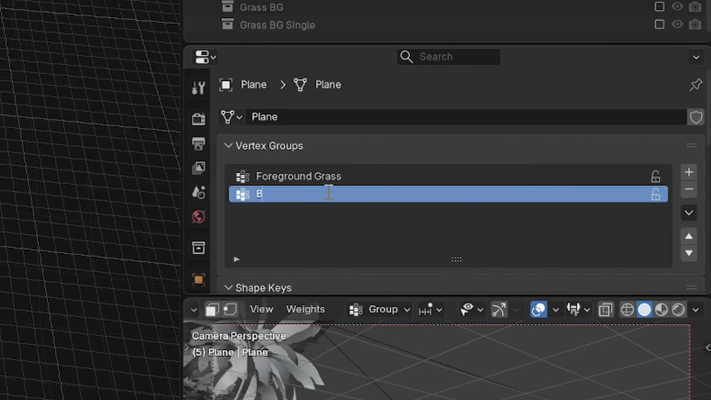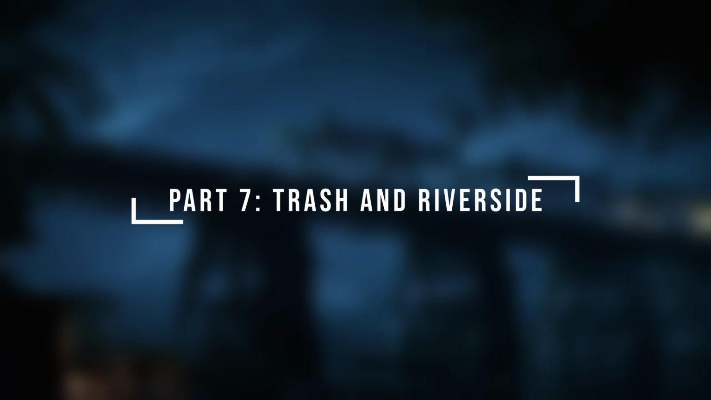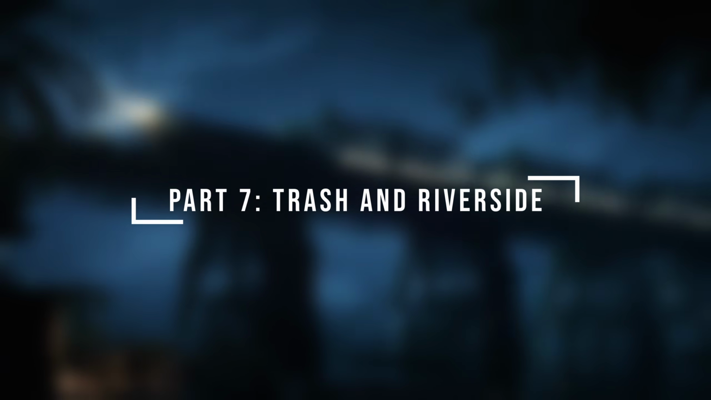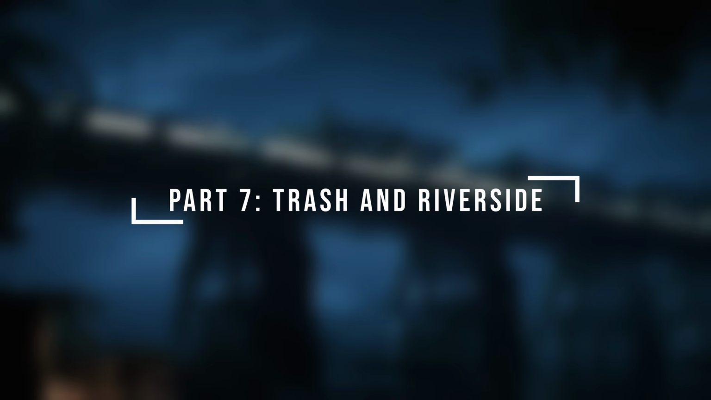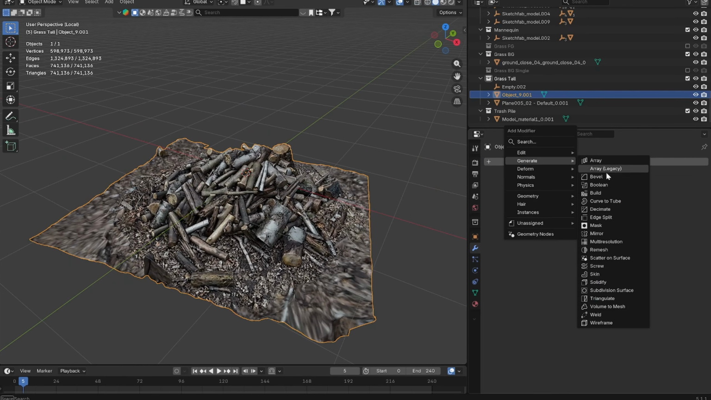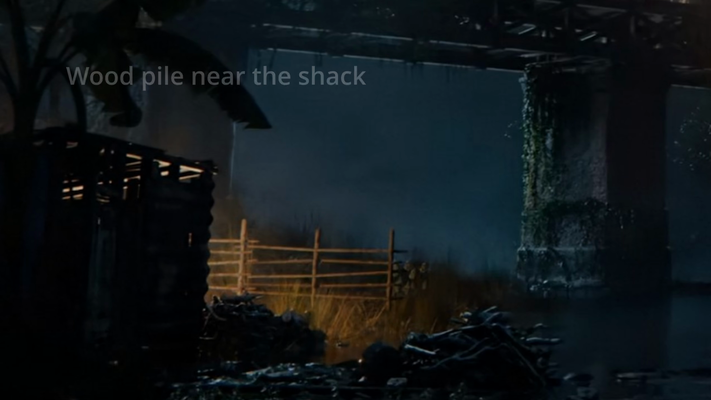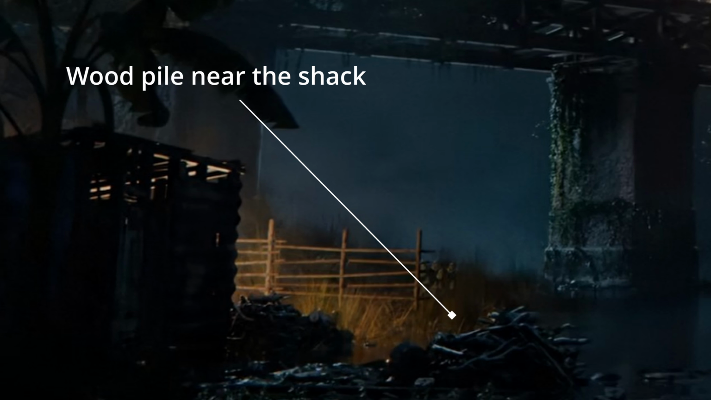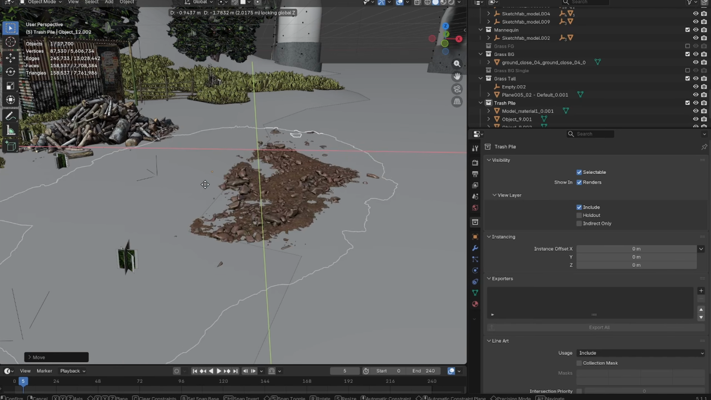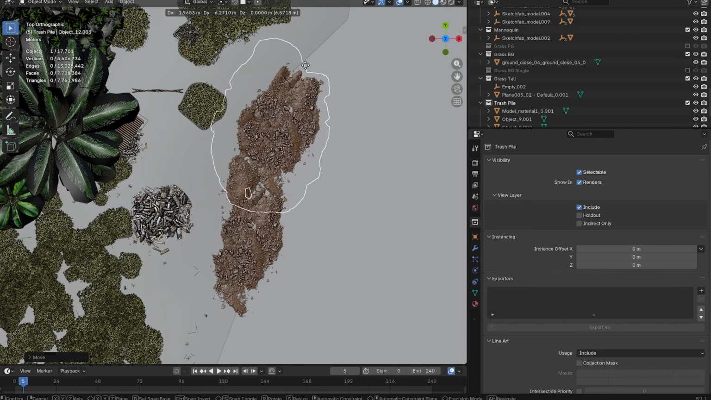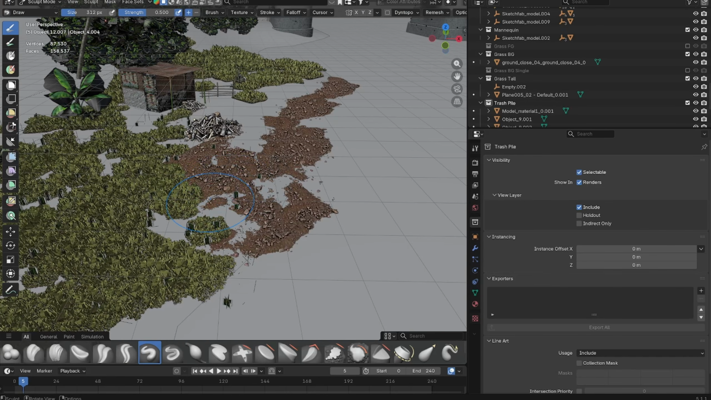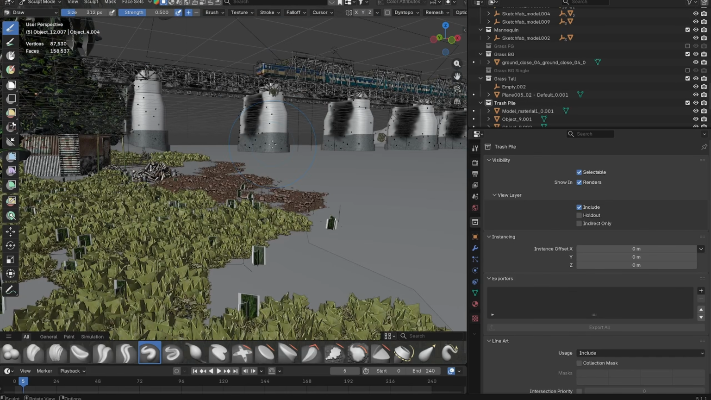I made two grass paint variations, one for the background and the other for the foreground. I used this photo scan of a wood pile and placed it close to the shack, as there is one close to the shack in the original scene. I then used this scan of the ground to hide the mesh overlappings at the points where the river and the terrain meet. I also used it to hide some empty ground patches, as grass never grows uniformly.